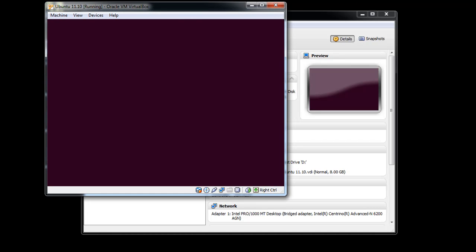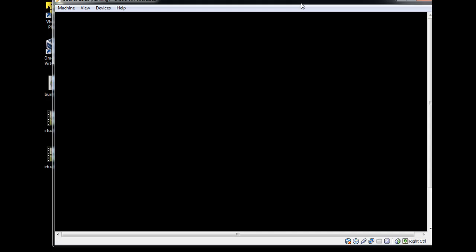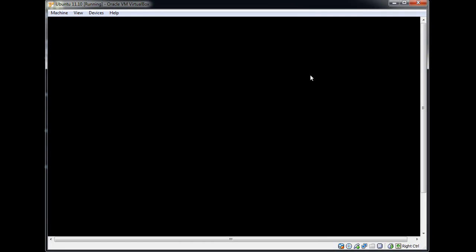And I should see this machine restarting. There it is. And looks like Ubuntu 11.10 will be up and running in a second in a VirtualBox virtual machine. All right, that's excellent.